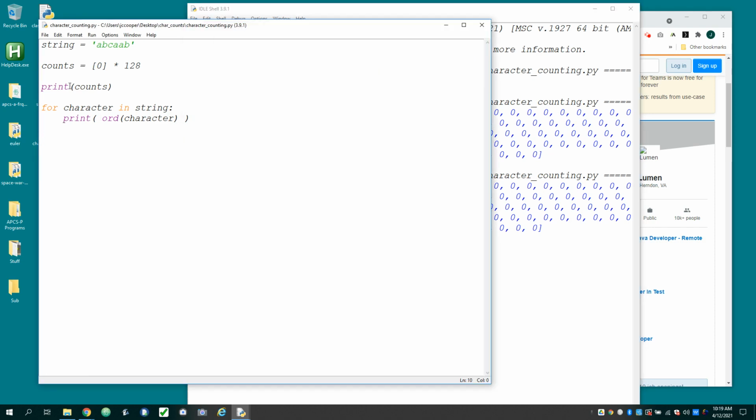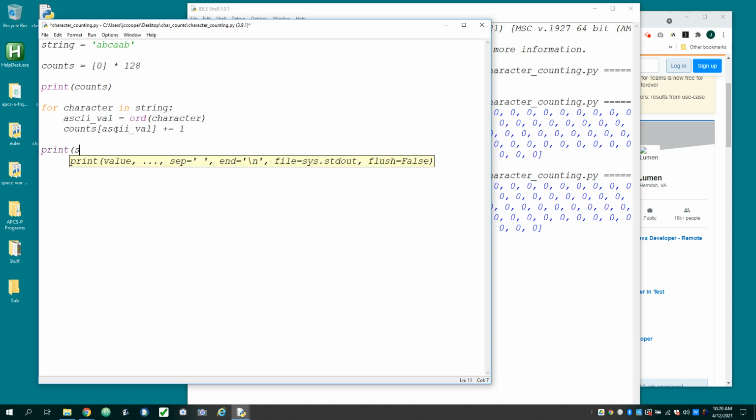Okay, so rather than count the character, what I want to do is just get that number, for that trailing parenthesis. And I'm going to take my counts list and use the ASCII value as the index of where I'm going to count, and I'll add 1 to it. And let's print the counts and see what happens.